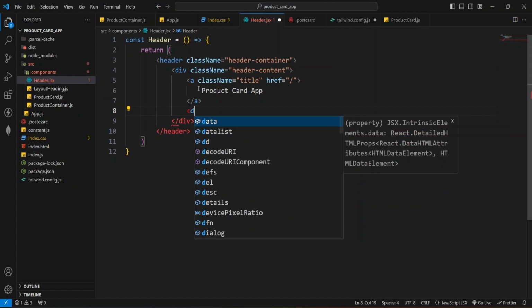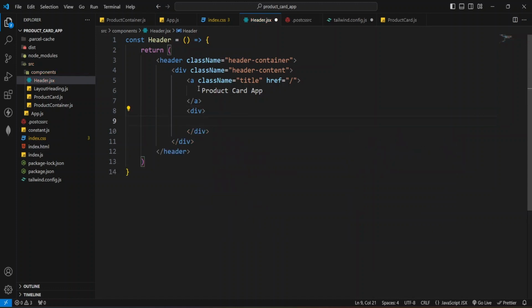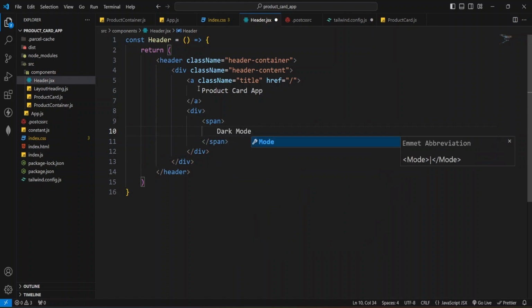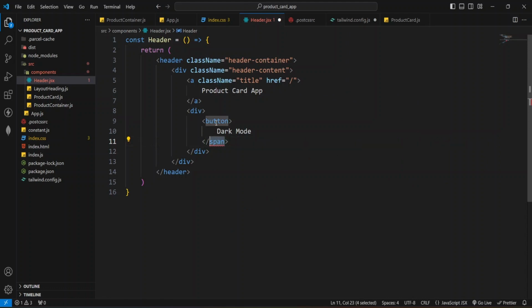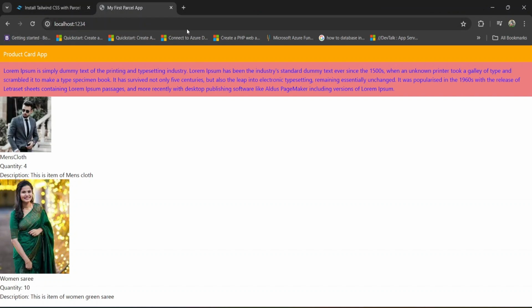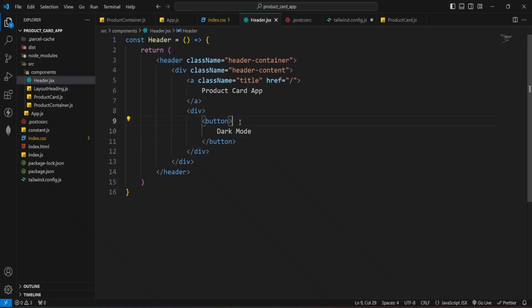Take this as a view tag. In this, it is a span tag, dark mode. The button tag, take it as a button. I'm going to replace this one with a future button. It is not good.